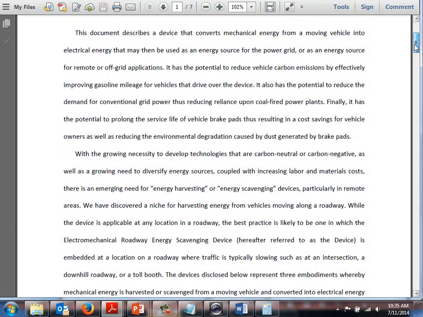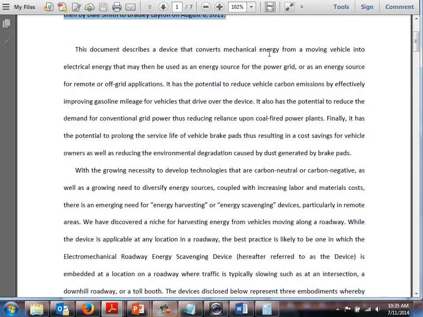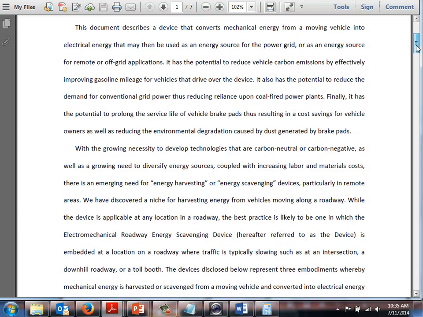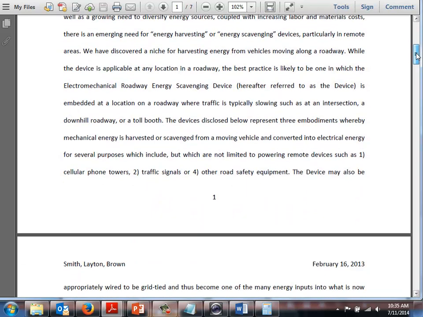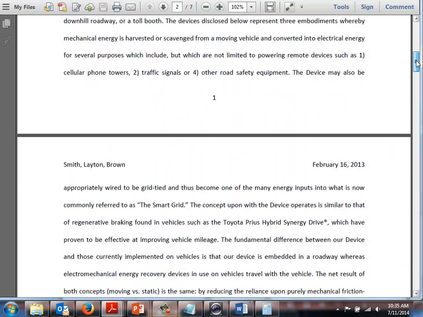So here's what we're looking at: a device that converts mechanical energy into electrical energy. Could be used for the grid or energy source for off-grid. I put it under this energy harvesting or energy scavenging subcategory.